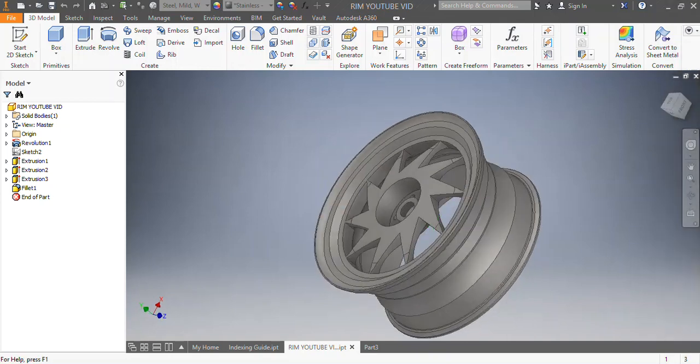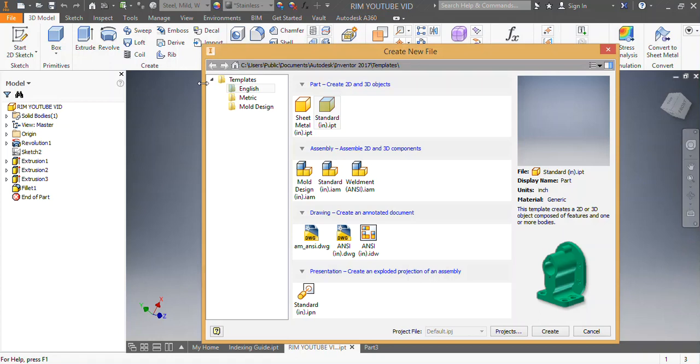So today we're gonna be doing this rim that you see in front of you. We're going to try not to waste any time. We know that our rim has dimensions in inches. So we go New, and from there we go English standard. We go Creator. All right.